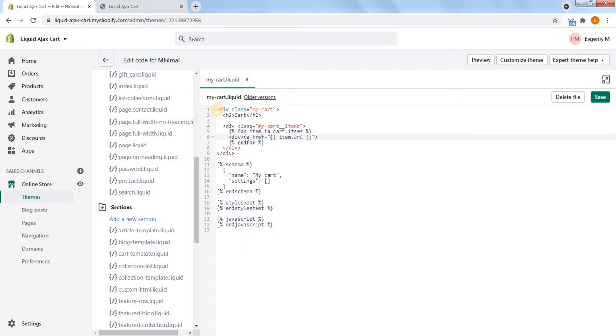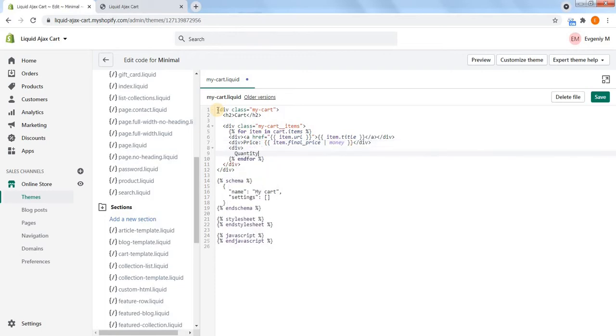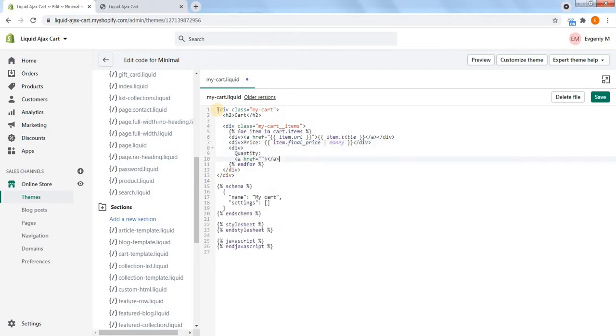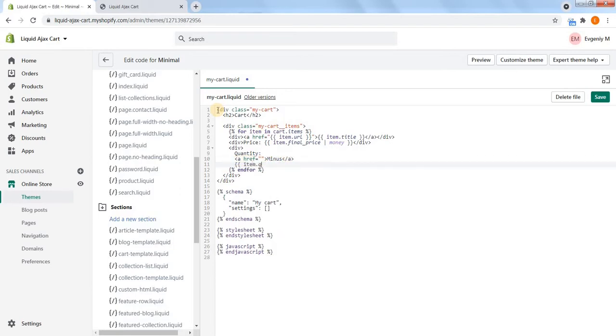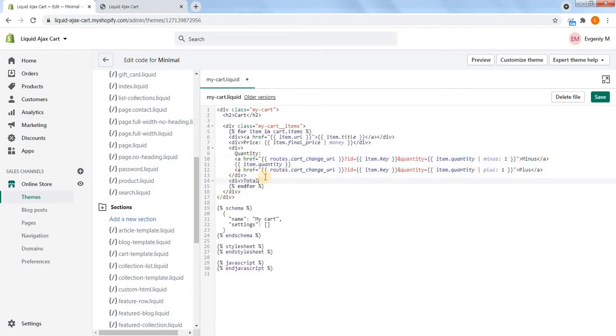Link to a product. Title. Price per item. -1 button. Current quantity, +1 button. For the plus and minus buttons, I'm using the cart change URL route with the item key and the new quantity parameters, so these buttons will work even without JavaScript. And let's show the final price for an item.